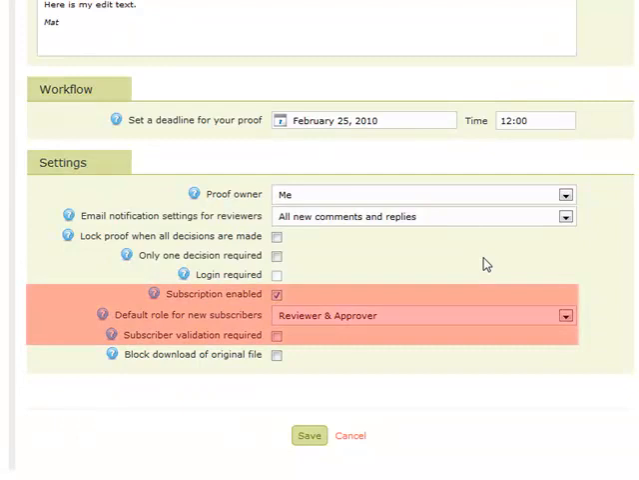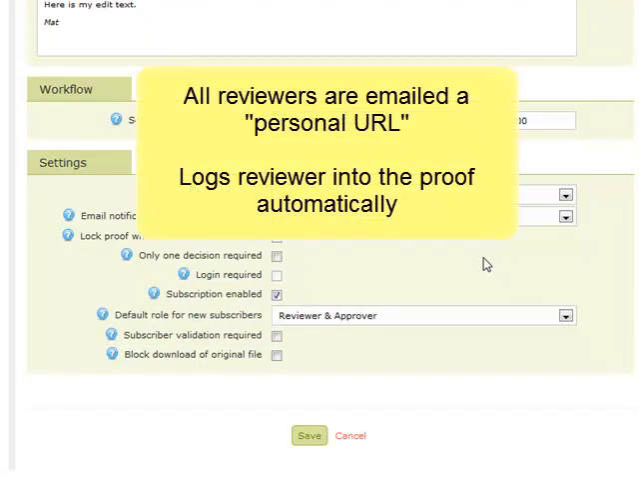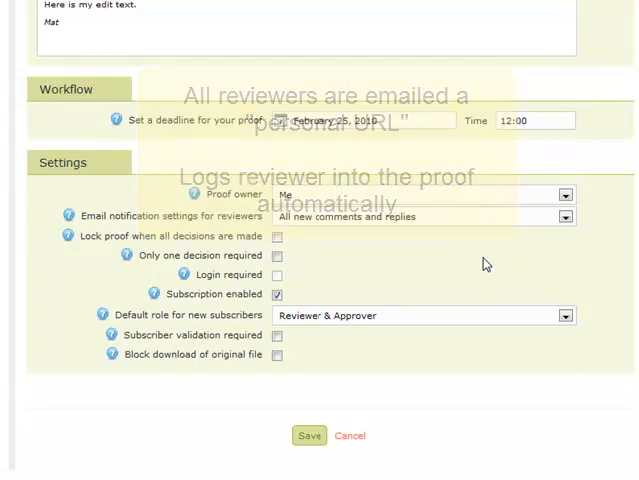The next three settings are related. For each proof, ProofHQ creates personal URLs which are created for each reviewer and get sent by email when the proof's created. These personal URLs will take the reviewer to the proof directly and log them in automatically.